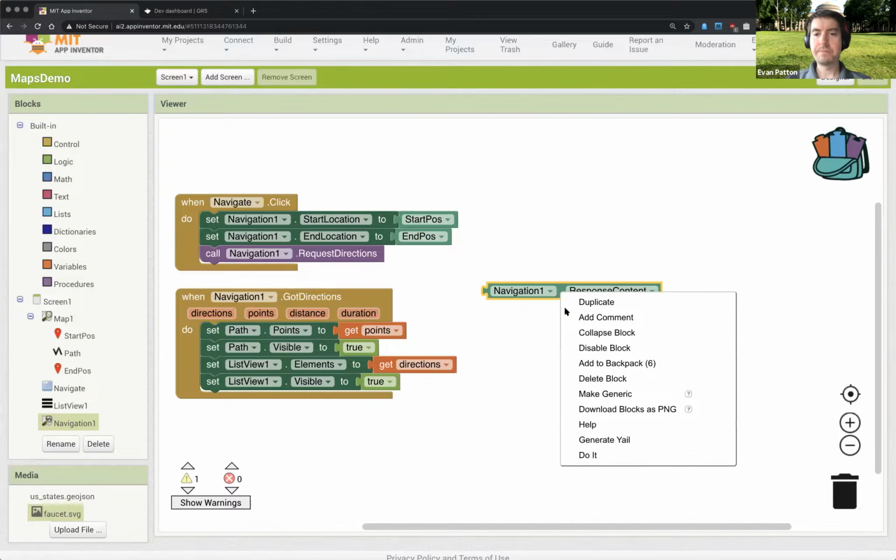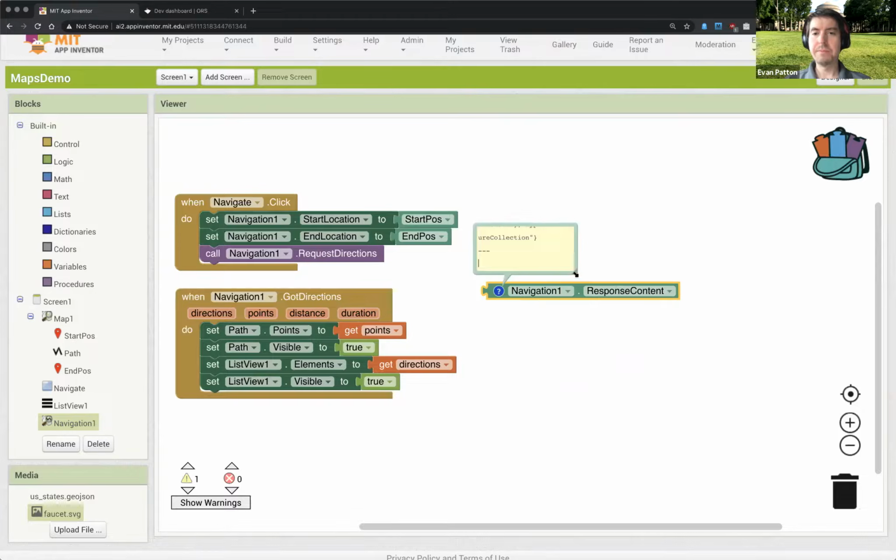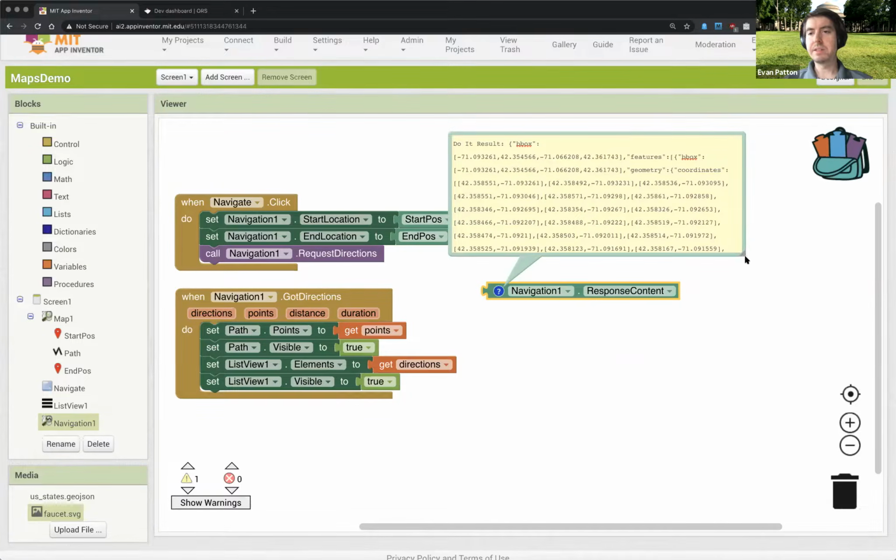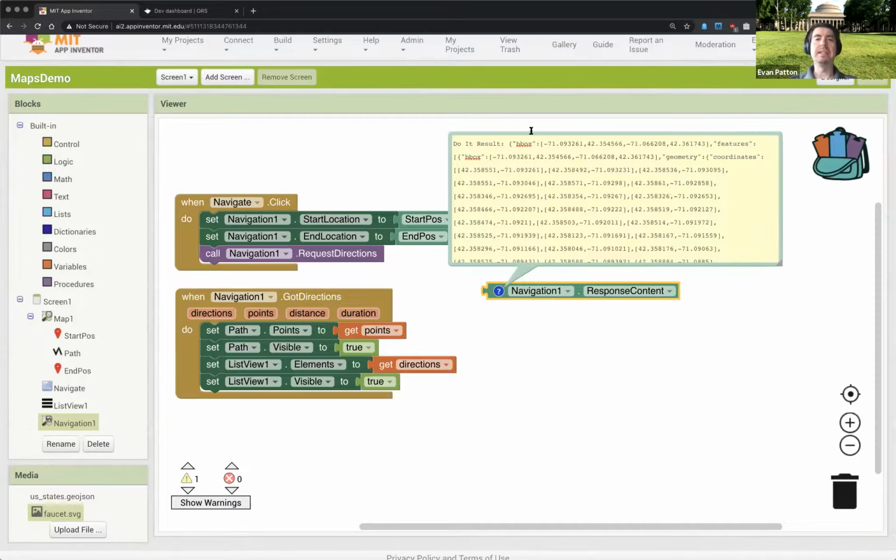Which basically is the raw response that is sent by the OpenStreet routing service. And it uses App Inventor's dictionaries data type to represent the JSON data, and then obviously the list type for JSON arrays. But you can kind of see all the information it includes.